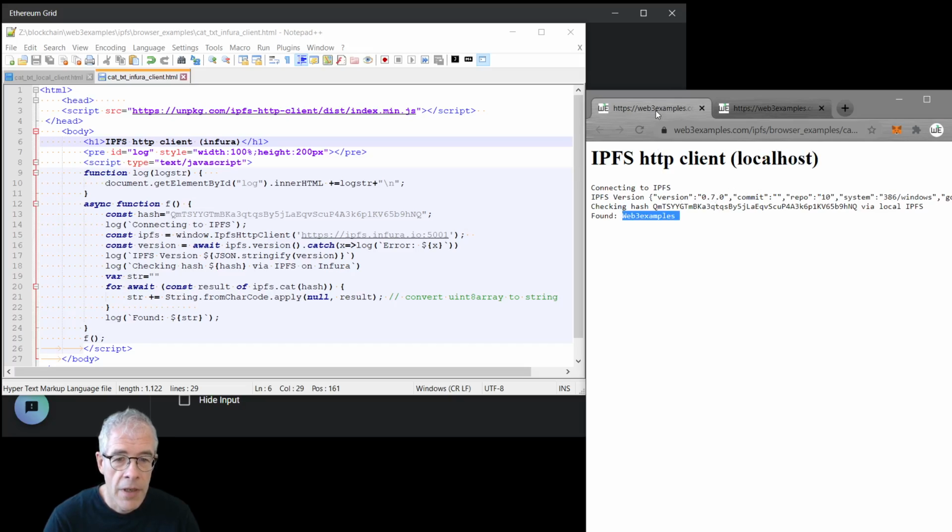It's the same version number, but this one is running on Windows, and this one is running in a different way. But of course, the important part is the hash. We give this hash and we get this output again.